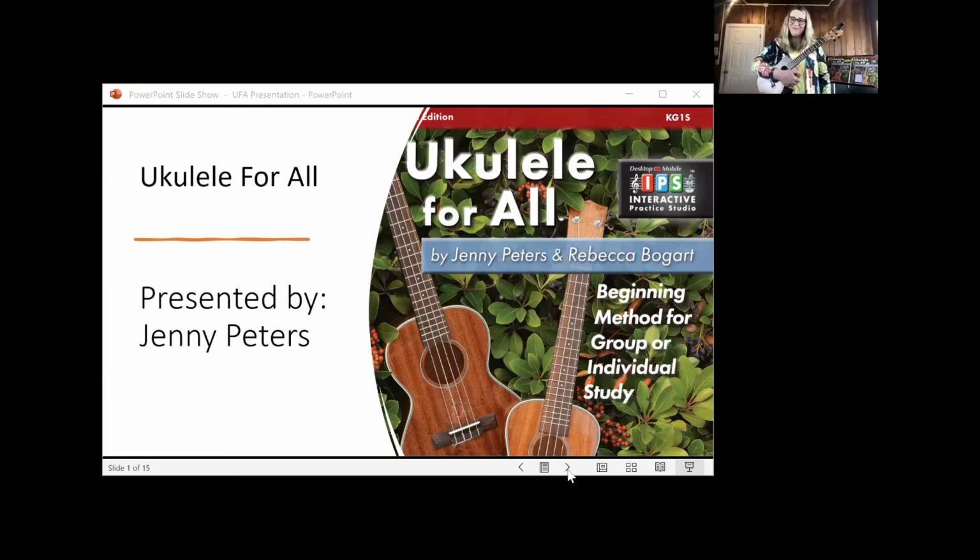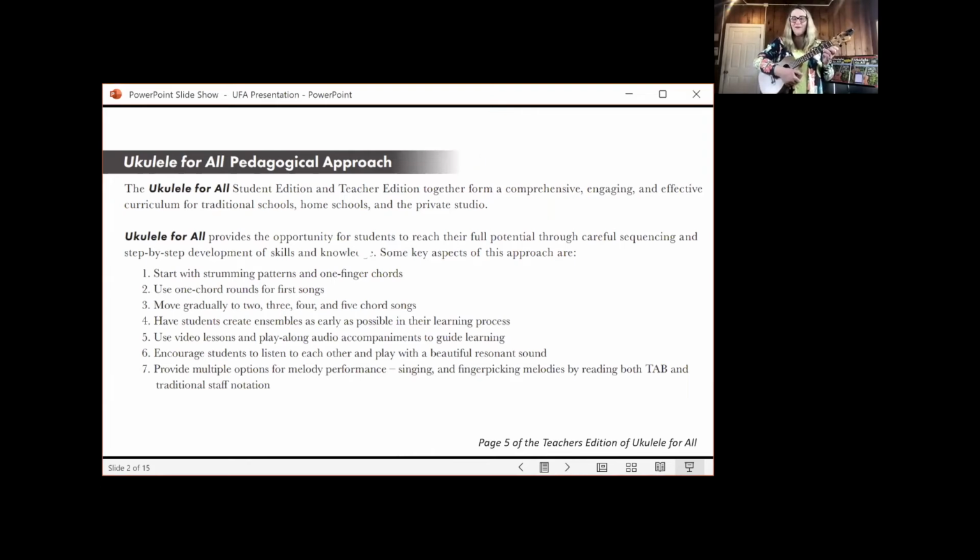So that's the Ukulele Blues. So let me tell you a little bit about the pedagogy that we have. We're going to start with strumming patterns and with 1-finger chords. Our very first chord is going to be the C chord, and it uses only 1 finger. And then we're going to move to the A minor chord that also uses 1 finger. And then we're going to go into 2-finger chords after that. So we start with a very familiar song that kids and people all over the world know. Frere Jacques, Frere Jacques. So we're using 1-chord rounds for the first songs.